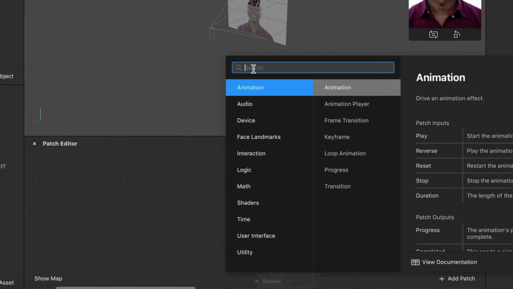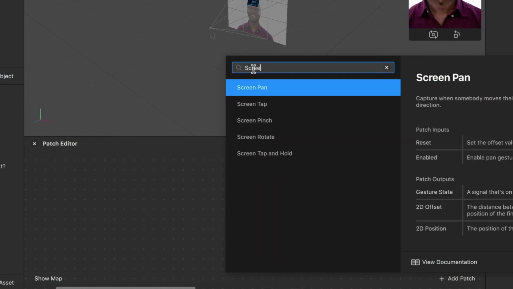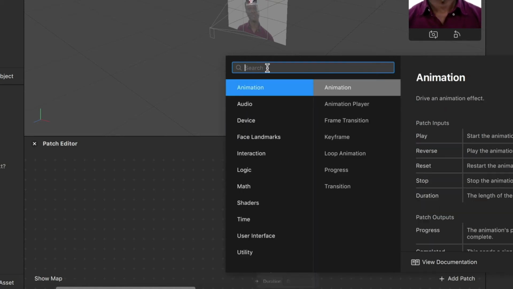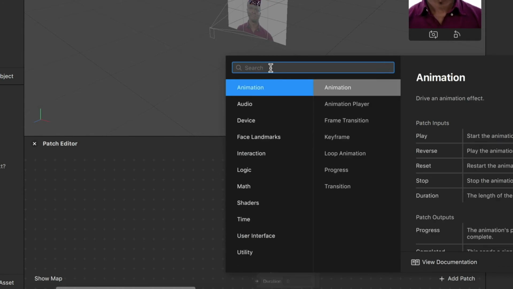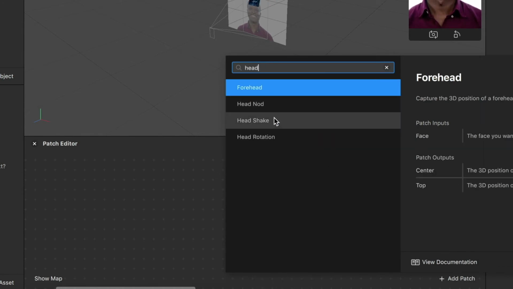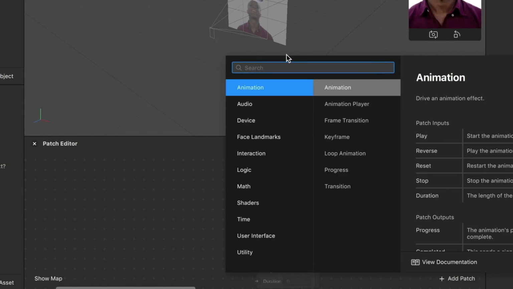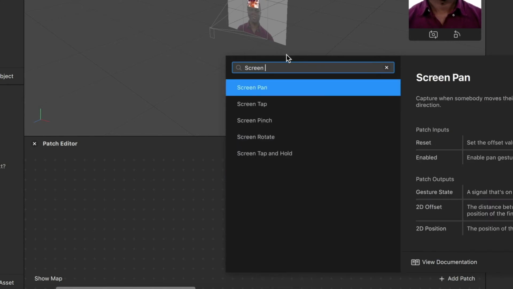Screen tap is the first patch I'm going to search for. So what we're looking for is the trigger for the filter. So people could blink, or they could shake their head, nod their head, etc. to get the filter to move. I'm going to start with screen tap as my trigger, but you choose what you want to choose.